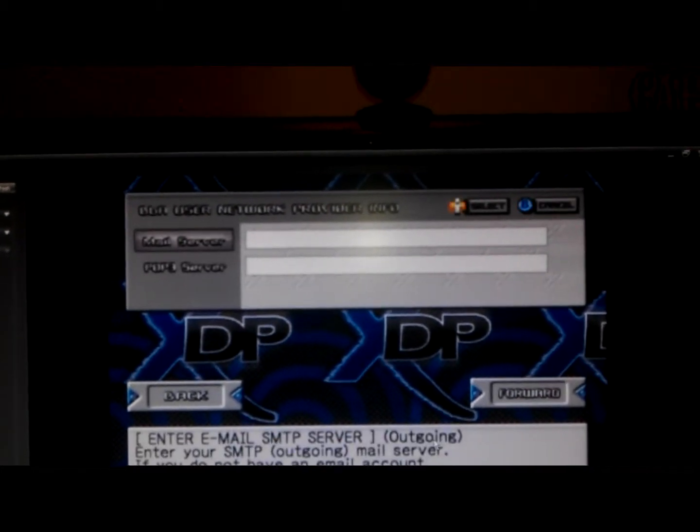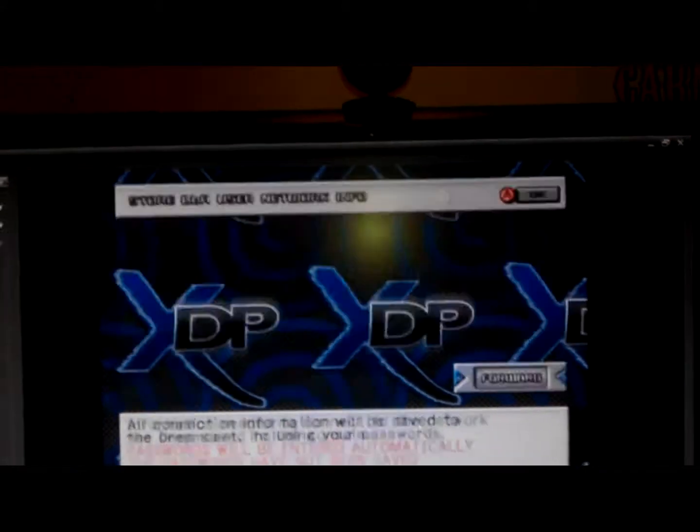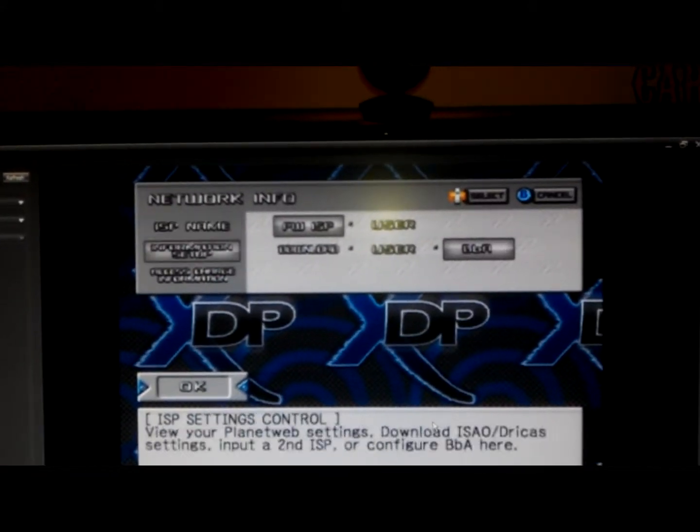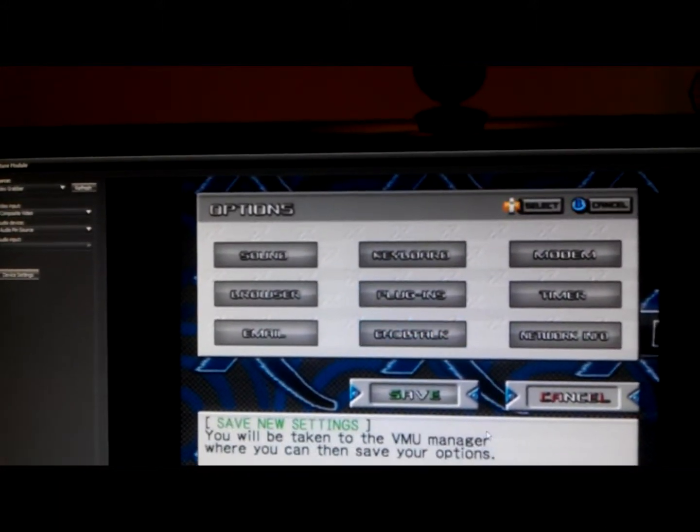Leave all of that blank. Leave all of that blank. Blank. Save. Okay. Forward. Okay. Save. Okay, now I can't show you that it won't work here, but I've just recorded that bit for you so that you can see the settings that I've used.